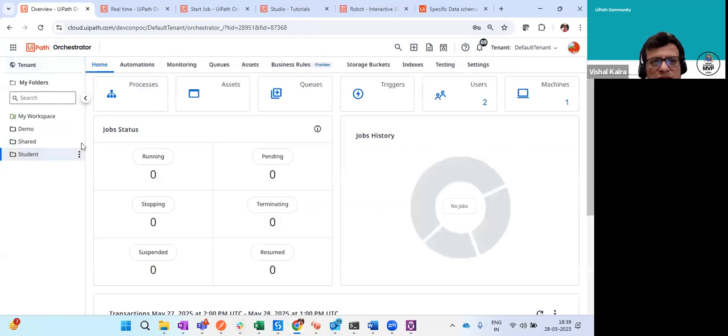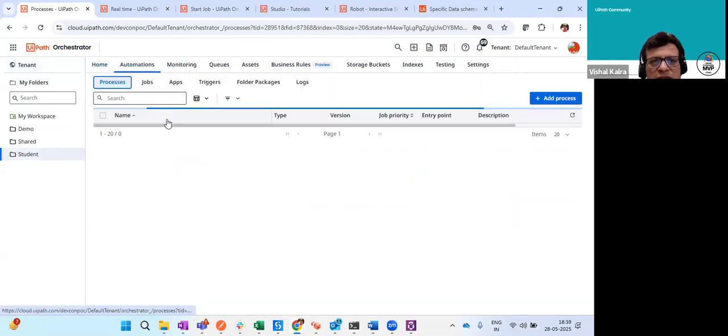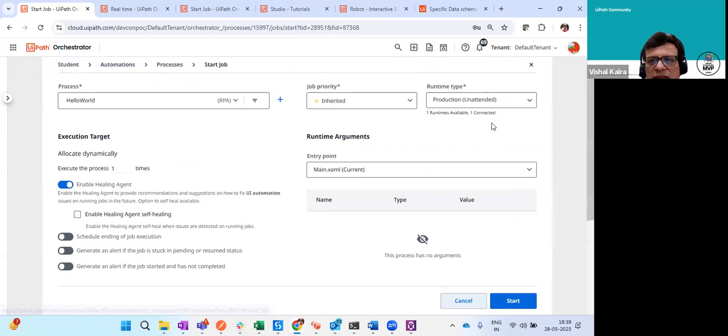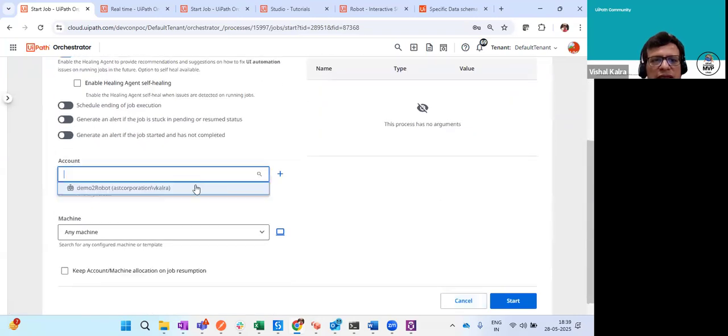So let's now go back to the student folder, come to automation and click here. Now let's see if I get the account. See, now my account is there. And here, this is my domain username password, which I had used. This is the one which I just set up on this demo to robot. By default, when you select this, you can even visually see that I'm going to run this using this account. Because I have one account, I don't need to worry. If I had multiple accounts, it might show multiple. So basically I'm using my credentials here.